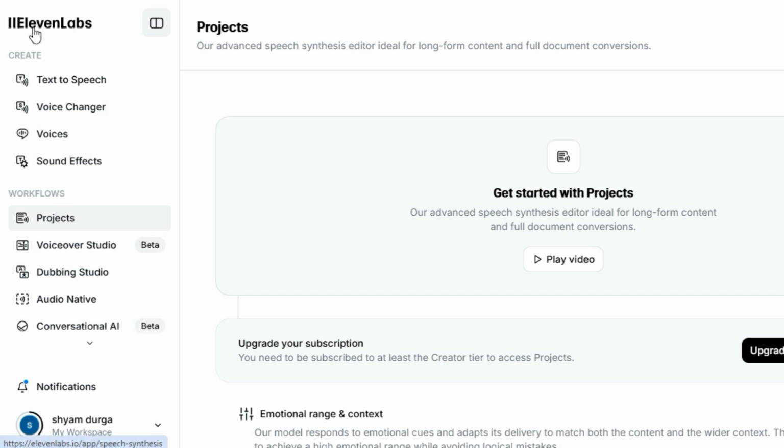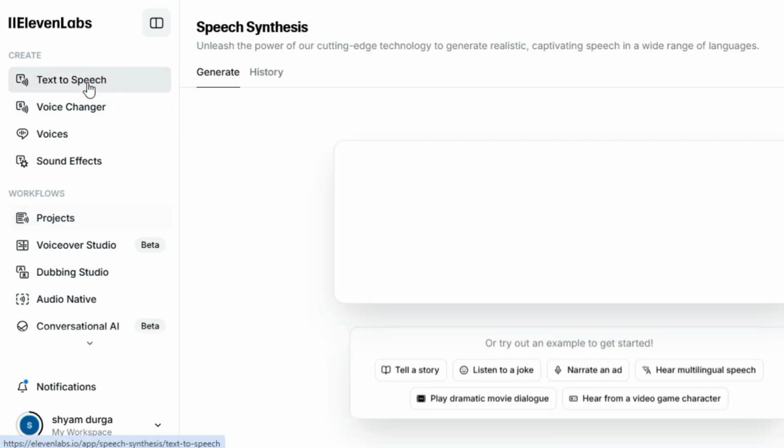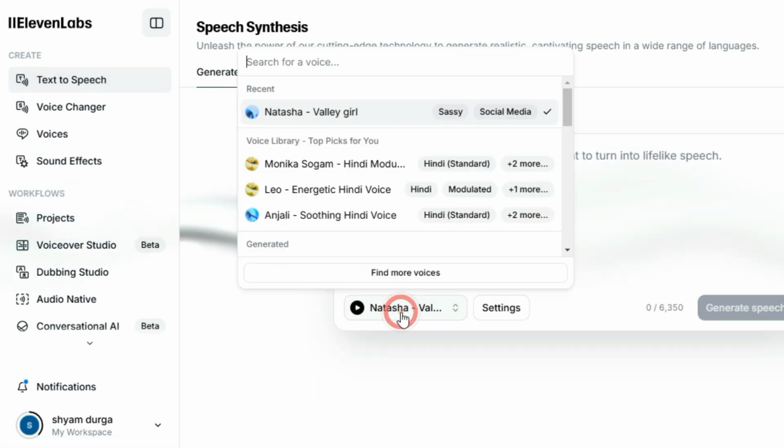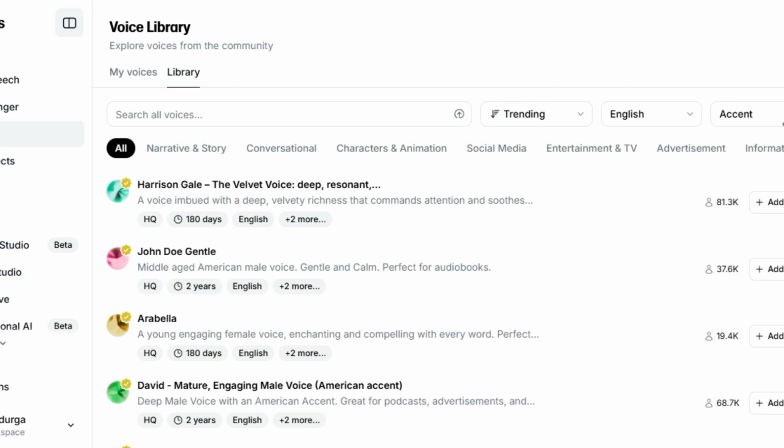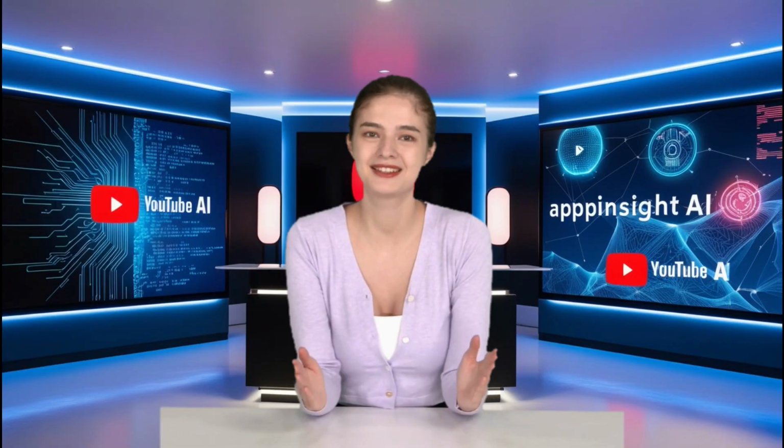Open ElevenLabs in Google Chrome, link in the description, and sign up for their free trial. Click on text-to-speech. Choose your voice. You can filter by language, accent, gender, and age. Now here's a cool feature: listening to voice samples.